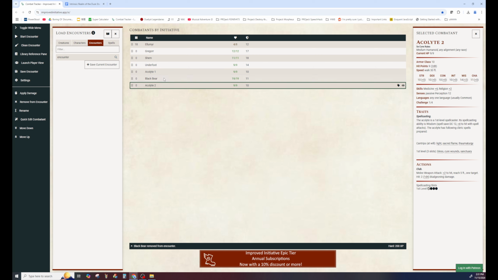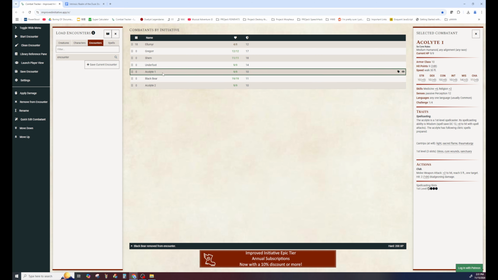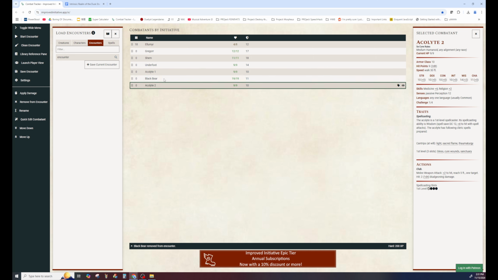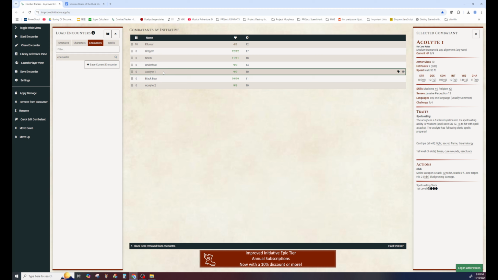Something to note is by default, it uses the average HP instead of rolling for HP every time. But if it was rolling for HP, it would keep the same HP rolled. So it might be helpful if you have a villain and you want their hit points to be consistent, because me or Seth is tracking it.